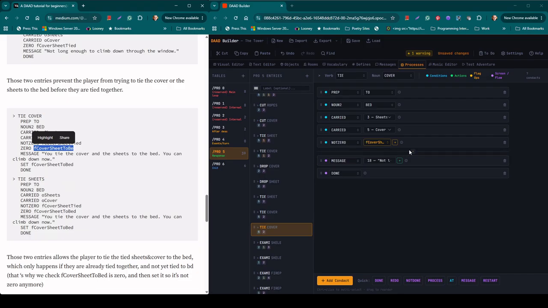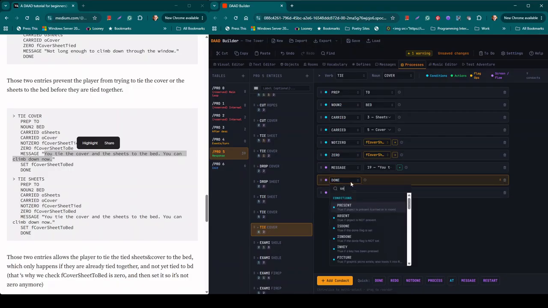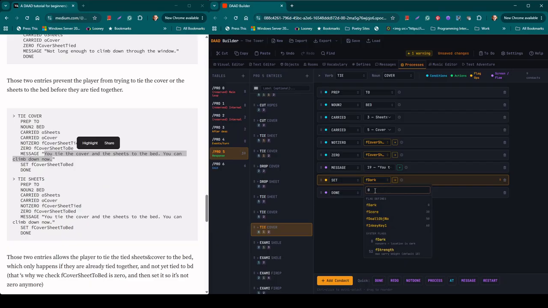Copy. So let's add underneath there our new flag. 0. Create a new flag. Create and use. Now we have a message, which one we haven't had before, so create and add that. And then we need one more entry in here. We need to set our new flag. So let's cover over there. F cover. Sheets to bed.